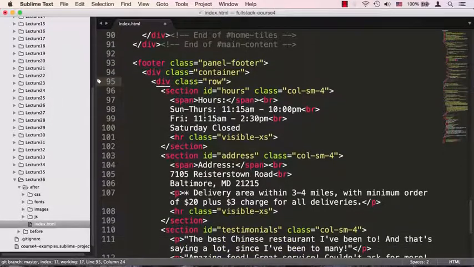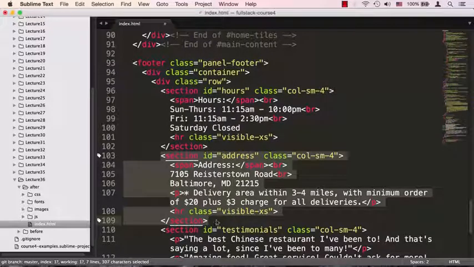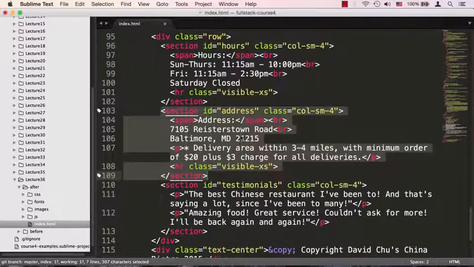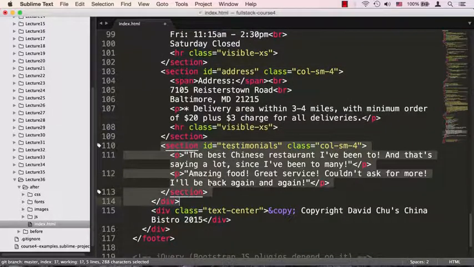So this is the row class, and the way we're going to divide it, as I told you, is we're going to have these three sections. One, two. One section is going to be just announcing what hours the restaurant is going to be open. The second is going to give us some address information. And the third is going to show the testimonials, meaning just give a couple of quotes from customers.